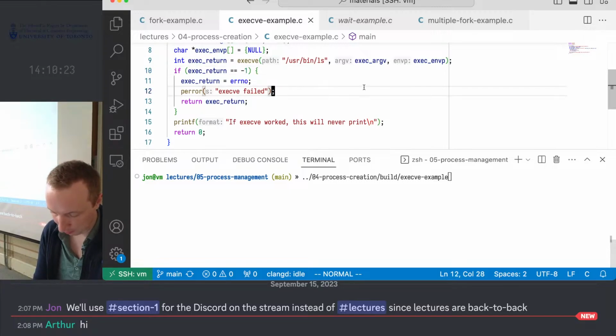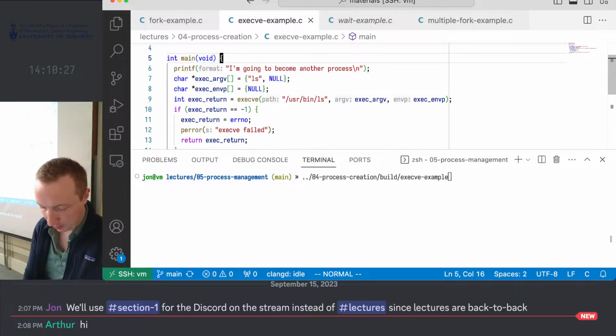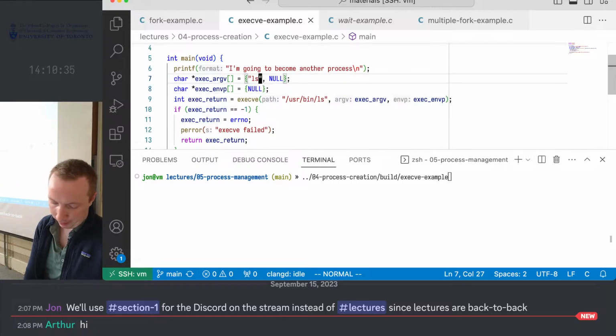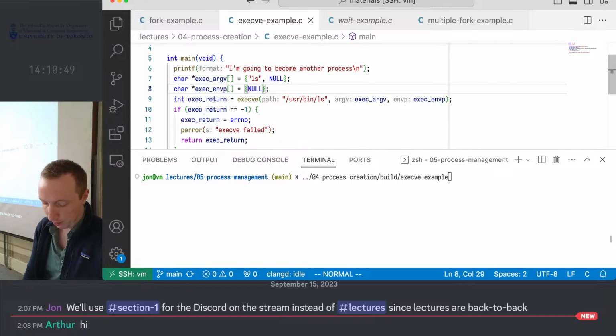So here is some code, probably easier to show that. Again, we have main. We're going to printf some message, which should hopefully always print. And then we'll set up an array of char stars, or an array of C strings. The first argument is going to be ls, then null. The definition is that it knows when the array is over when the last element is null. So we have argv, and then we have env, which stands for the environment variables. Since I don't care about them, I'll set them as null.